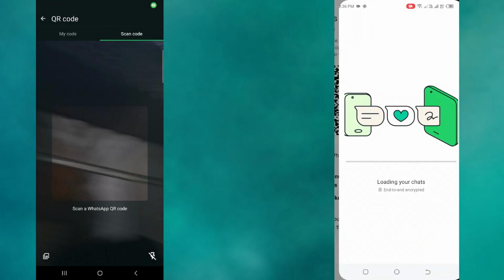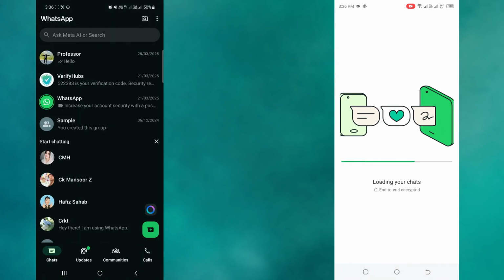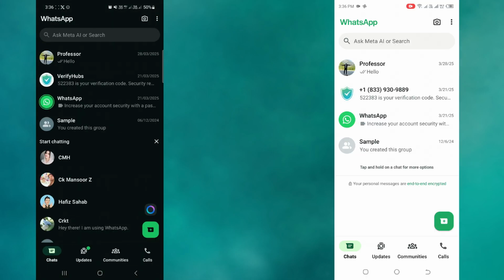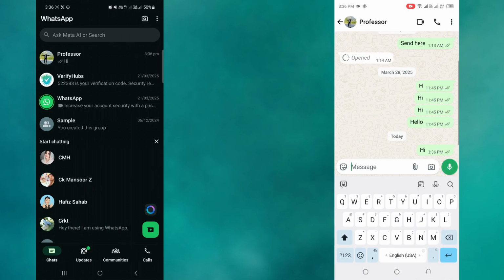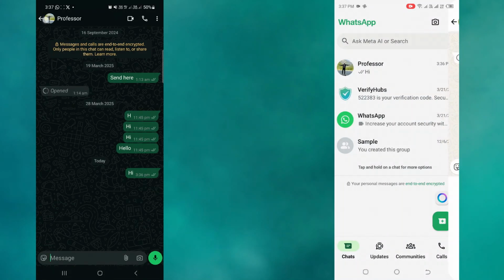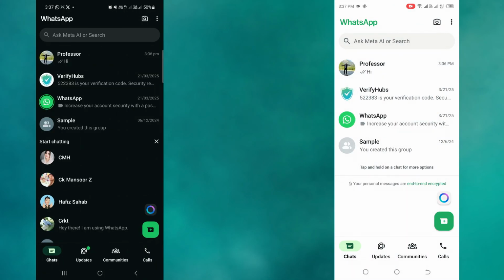As you can see, we've now gone and logged in, and we can see the chats on both screens just like so. I can go send a message from this phone here, for example, and then as you can see, it will appear on the other one as well. It's that simple. So that's basically how you can access one WhatsApp account on two phones.